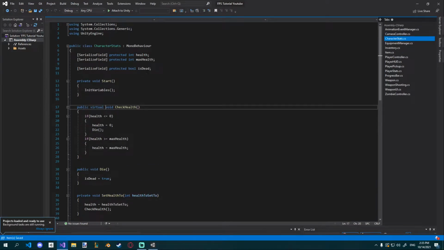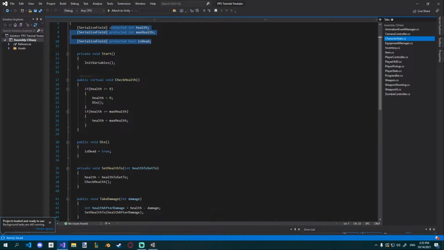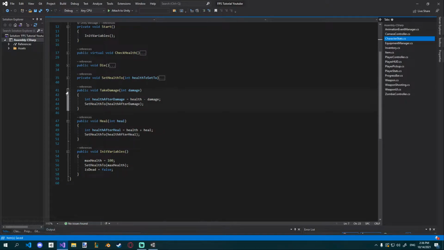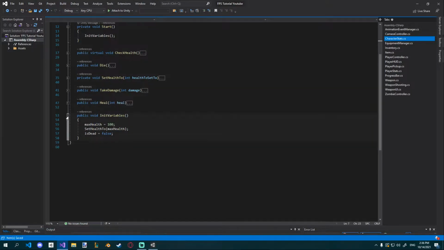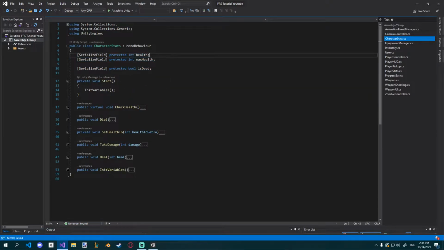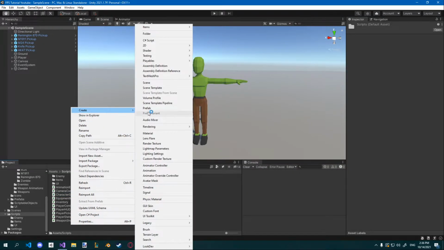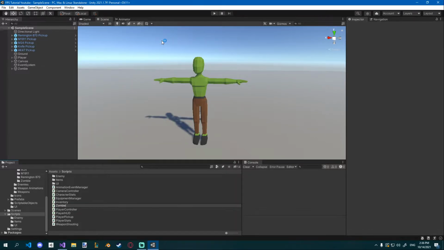We can see in here we have health, max health, and is dead, and quite a few useful functions for checking health, setting health, taking damage, healing, and initializing variables. So we'll go ahead and create a new script called either zombie stats or enemy stats, something like that. Mine will be zombie stats.